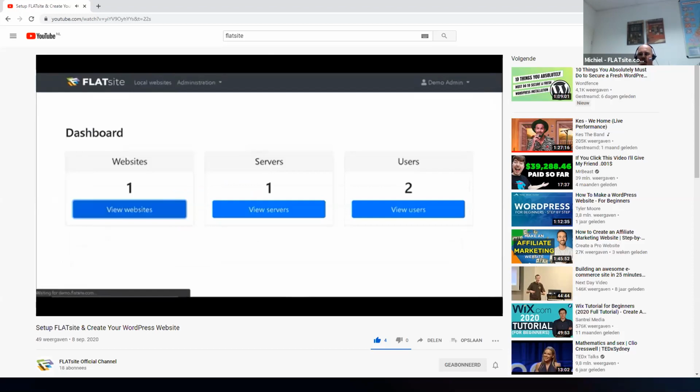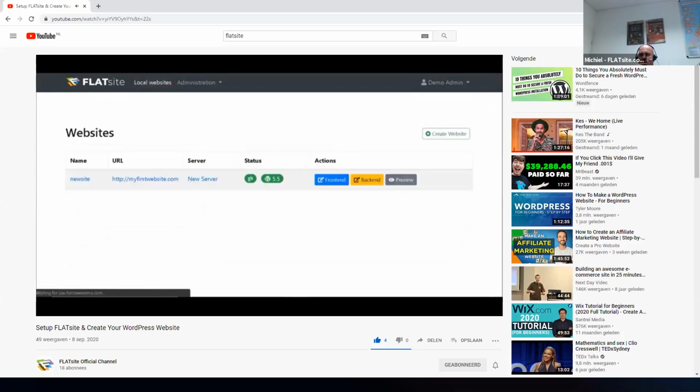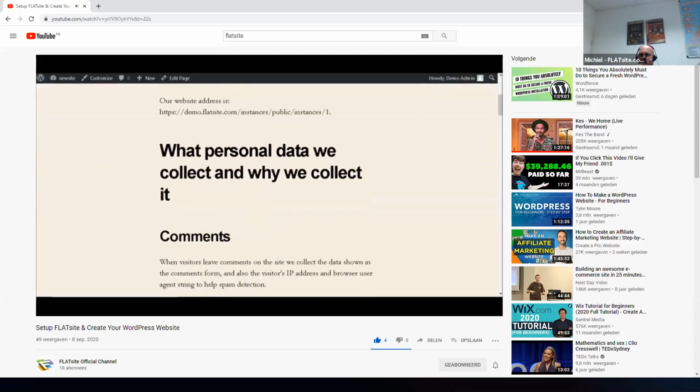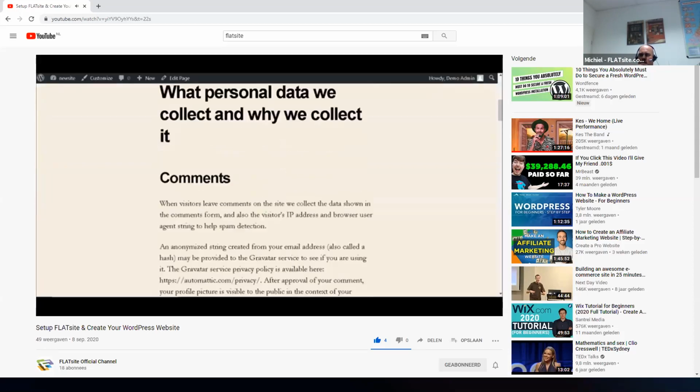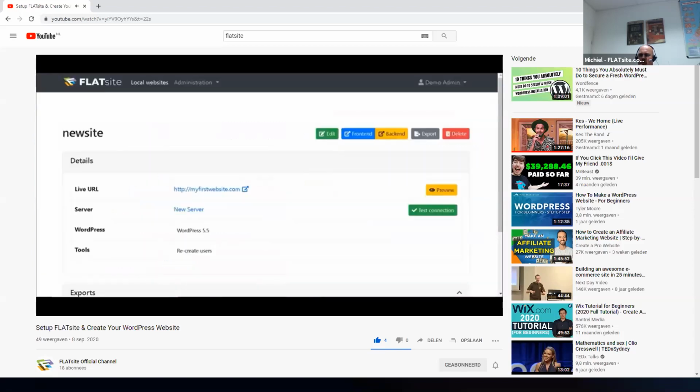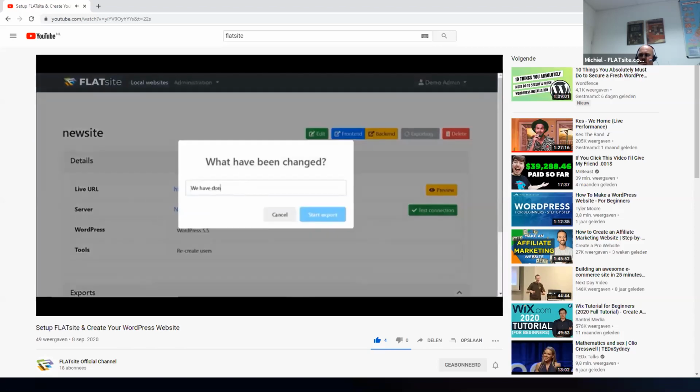You can click FLATsite or Local Websites to see the WordPress site you just added and start editing your WordPress site right away. Click Backend and you can create new pages or make any changes on the existing pages on WordPress. Now let's create a new page. It's just like on WordPress. After building your page, go back to the FLATsite admin of your instance and choose Export. Enter a description of your changes.